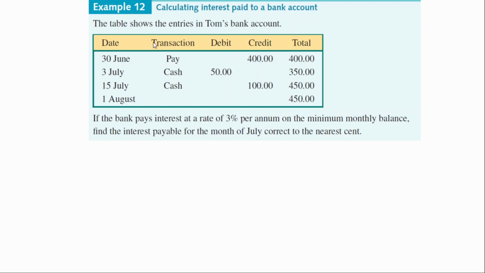Alright, so this table here shows the entries in Tom's bank account. If the bank pays interest rate 3% per annum on the minimum monthly balance, find the interest payable for the month of July, correct to the nearest cent. Alright, so the first thing you'll find is the minimum monthly balance. That's the lowest amount Tom's account had in the month of July. So you can see here the lowest amount straight away is $350. So let's just write lowest equals 350. I'm going to need that number for a calculation.